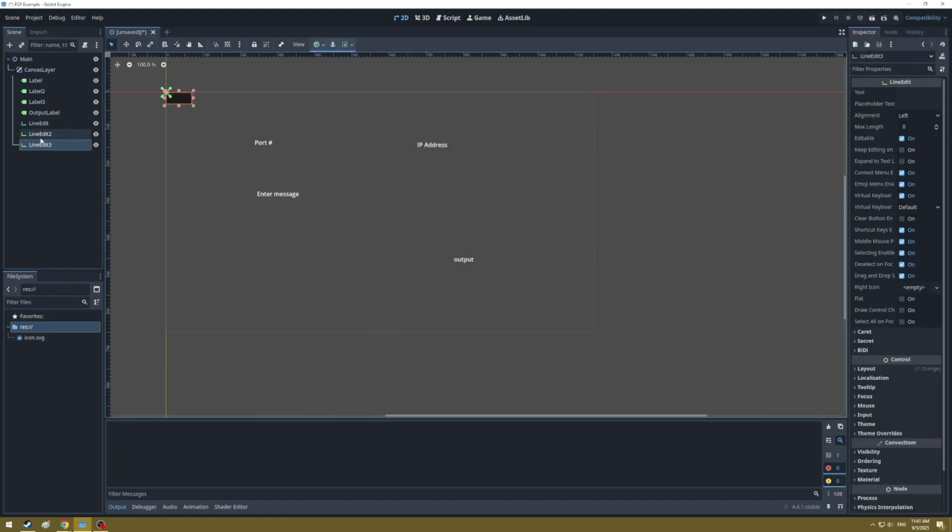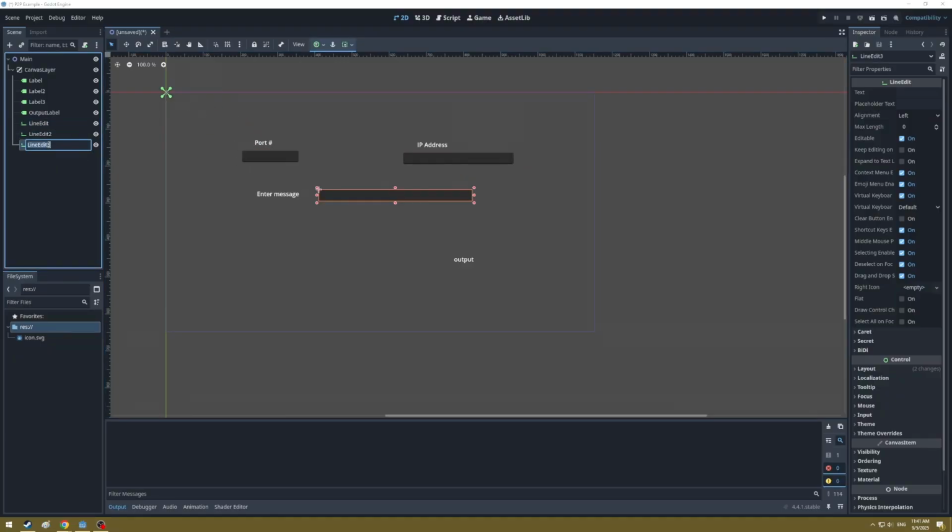Next we're going to have to add a few line edits. This is a place where the user can enter in text and numbers, and we'll make one for the message, the IP address, and the port number. These likewise we'll refer to in code by name, so names do matter. So we'll call them message input, IP address input, and port number input.